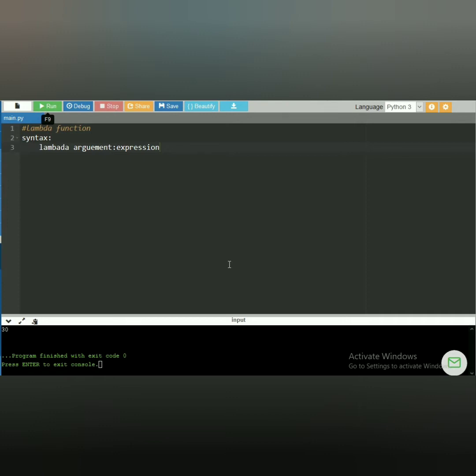Today we are going to see what is lambda function. So what is lambda function? Lambda function is similar to return statement. It will also return the value. But when to use lambda function? Lambda function is generally used when there is a one line statement.